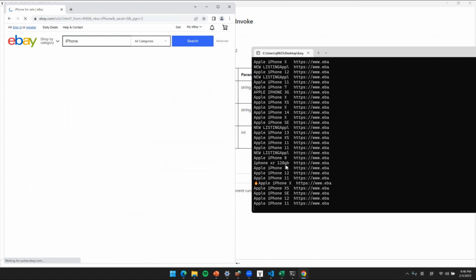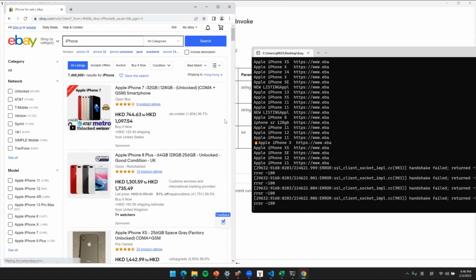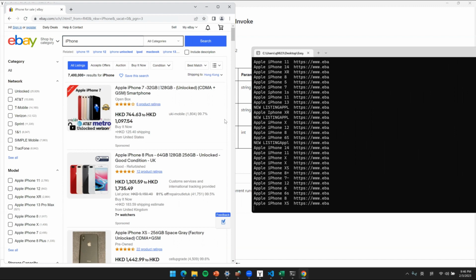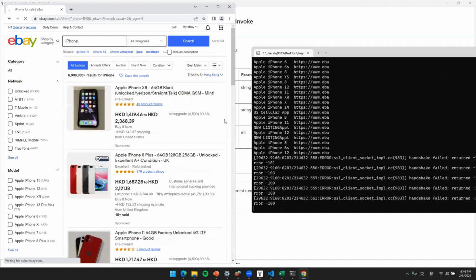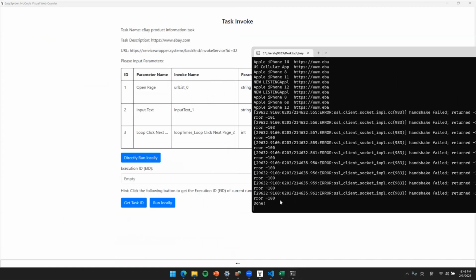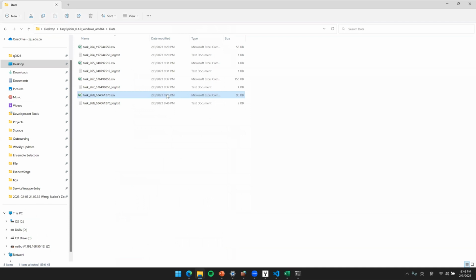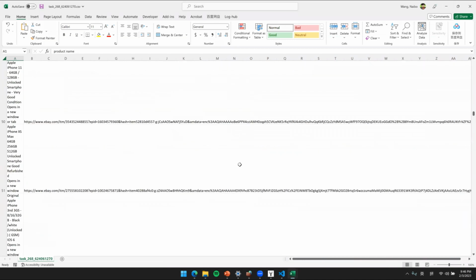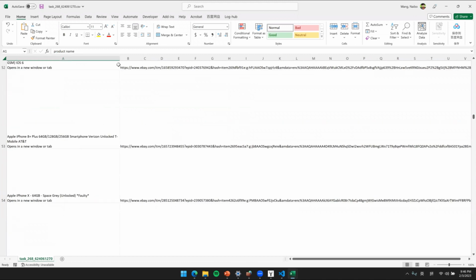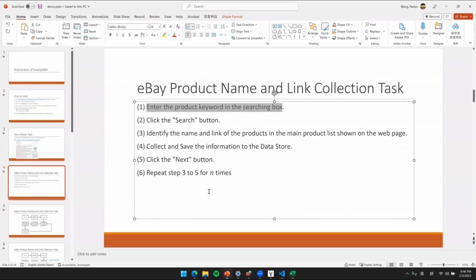And this is the third page, and it will collect the third page's information. After clicking the next page the third time, it will automatically finish the task. So it's done, and we can see the newly collected information. This finishes the task we introduced in the demo paper. This is how we design the task. It's very easy to understand.